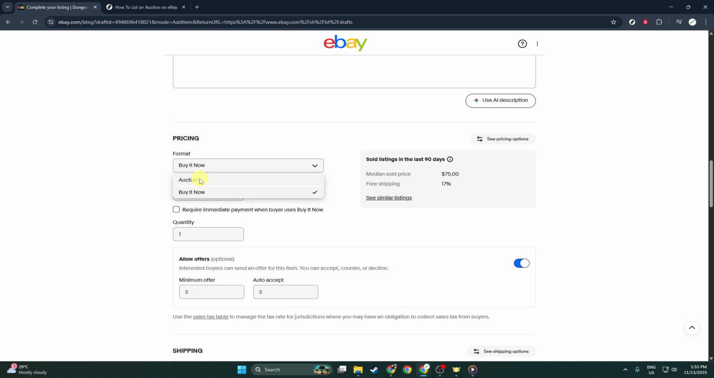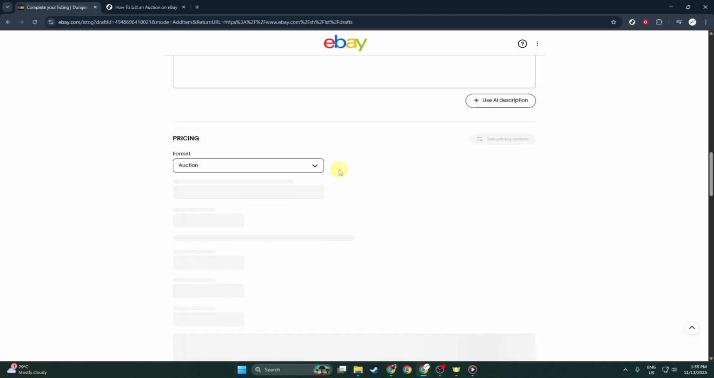Don't forget to double check the duration of your auction and any reserve prices you might want to set. This adds a fun twist and can help ensure that your item sells for a price you're comfortable with.